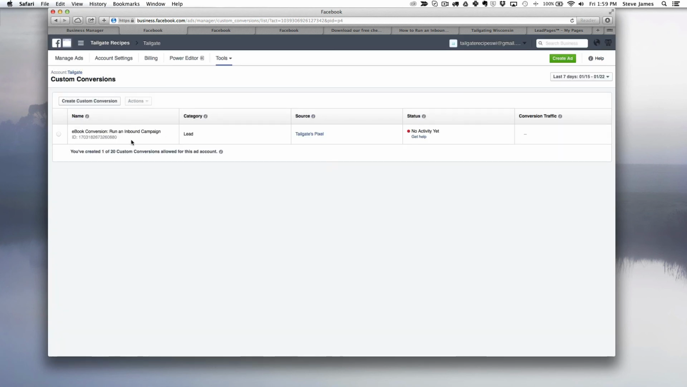Now this is where it'll be listed. It's going to show that there's no activity yet until you start getting some traffic and you actually fire that conversion. It'll turn green after that though. Now that you have this custom conversion set up for your thank you page, you can create your ad using the website conversions objective. So let's go there right now.